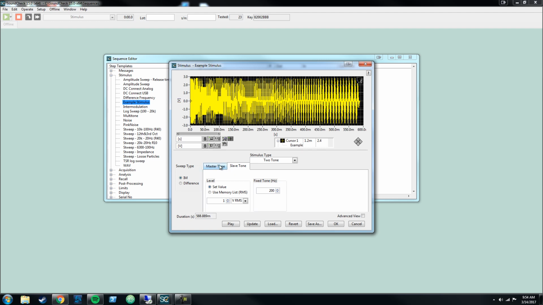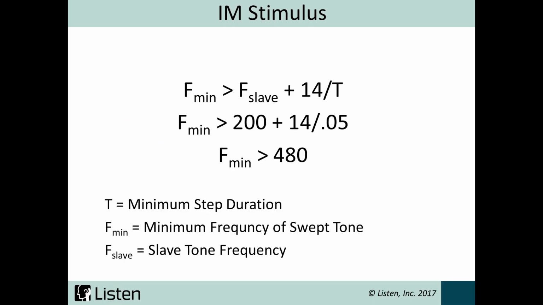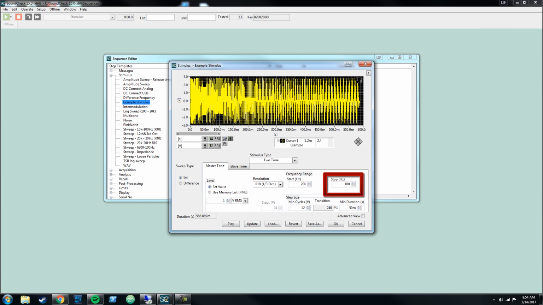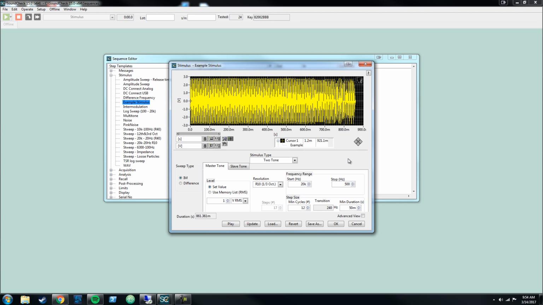The slave is 200 Hz and the minimum step duration is 50 milliseconds. So our F minimum should be greater than 480 Hz. If I type 480 here, you can see it jumps, because 480 is not an available frequency with this resolution. And because we want to be above 480 Hz, we'll make sure we stop at 500.